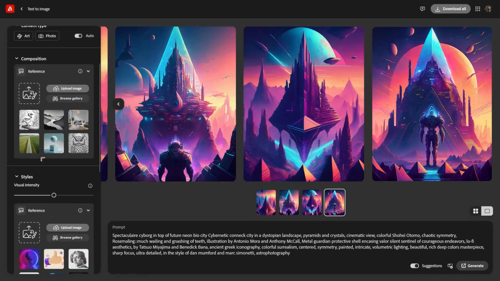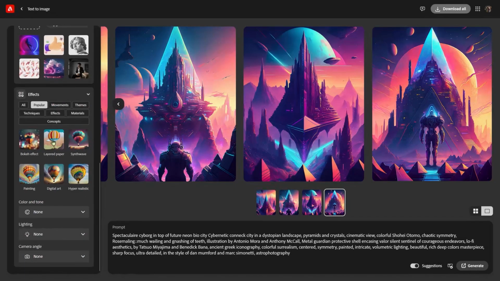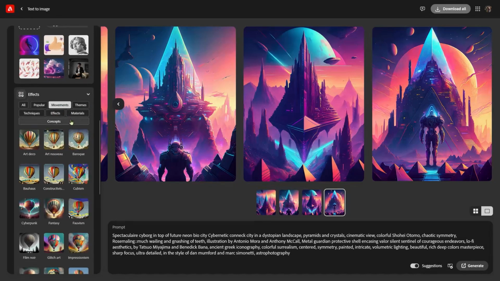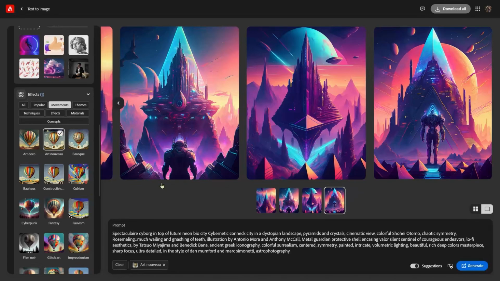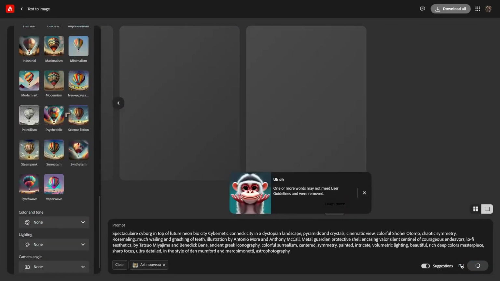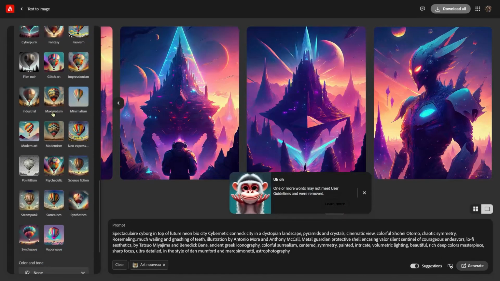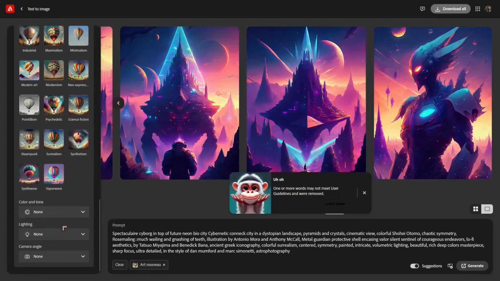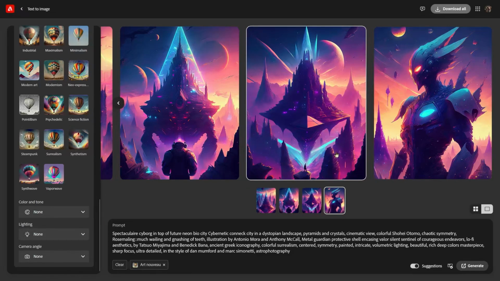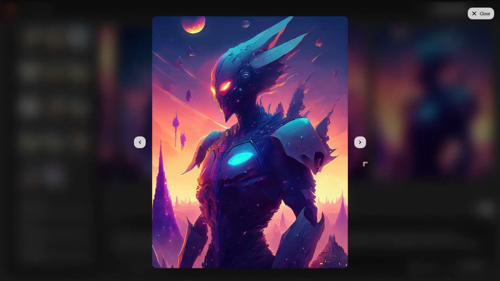Let's see if we can play around with the styles again. Let's go to movements and try Art Nouveau and see what that does. So you can choose from a wide range of different styles, and you can choose from color tones, lighting, and camera angle as well. I think this one particularly looks awesome here. Guy looks like he's ready for business.